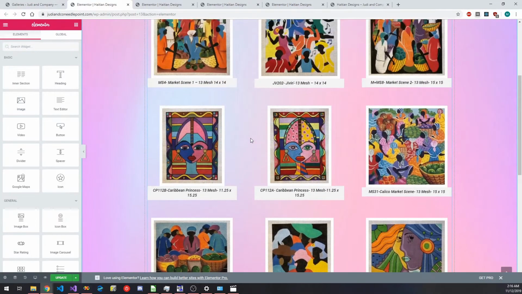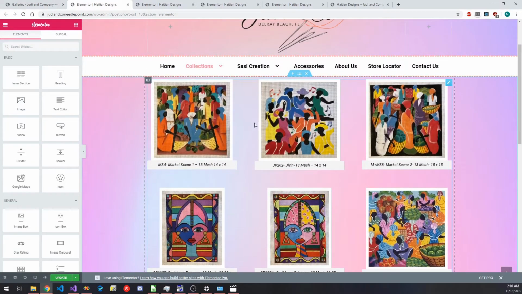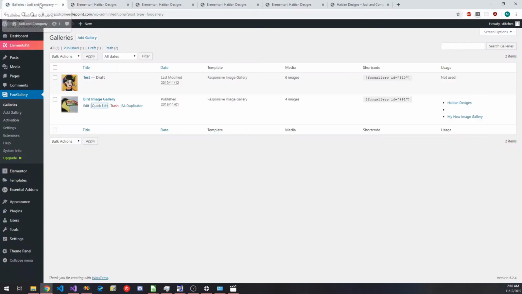So to be able to add a nicer image gallery, we've decided to use a plugin called Foo Gallery. We're going to talk about how to use that instead of this. If we go on to our WordPress main page and go to Foo Gallery, we can see here that we have some galleries that I've already created.